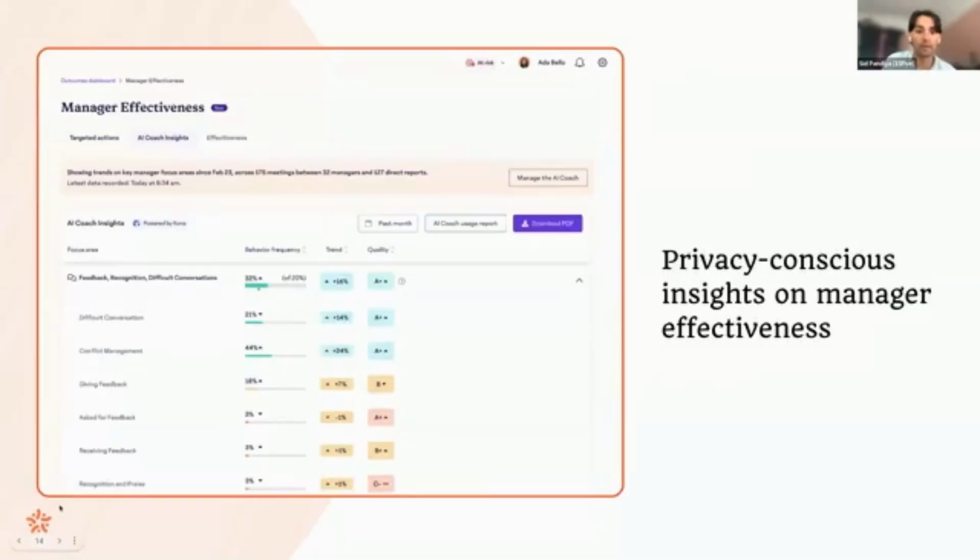Next slide. And then Kona is going to coach managers on how effectively they're leading and give you privacy conscious aggregate insights. You'll be able to see across 200 one-on-ones that happen in a month: are managers giving effective feedback in those one-on-ones? Are they having difficult conversations effectively? Are they having career conversations? And what's the quality of those, without having to violate the privacy of any individual or dig into the content of any individual conversation? You can still find out, are managers doing the behaviors that we need them to do, and are they doing it effectively?